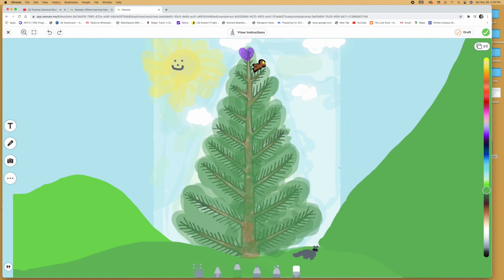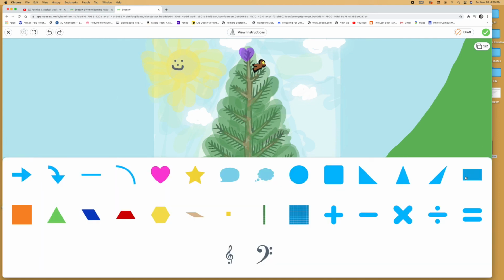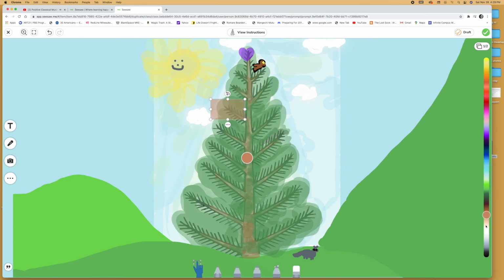You can take rectangles and triangles to create buildings if you'd like, simply. It's a lot of fun, and there's so many different tools to work with. If you have questions while you're working, don't be afraid to ask.